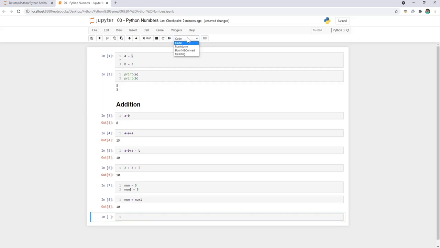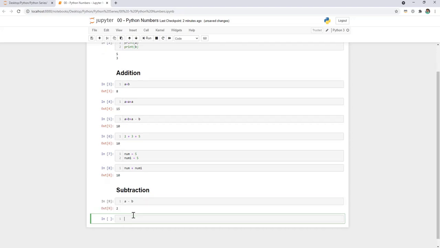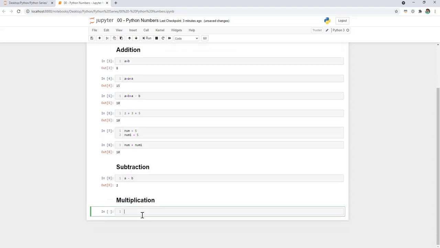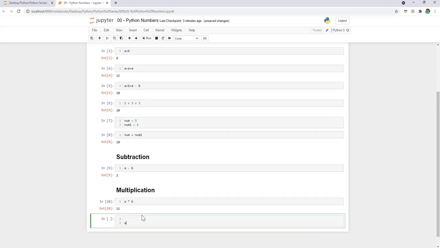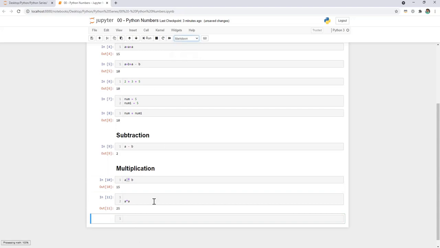Now let's do the subtraction part. Let me do a minus b. It should be 2. Yes. Now I'm moving to multiplication. I'm doing a into b. We can do a into a also. For multiplication you have to use the asterisk.